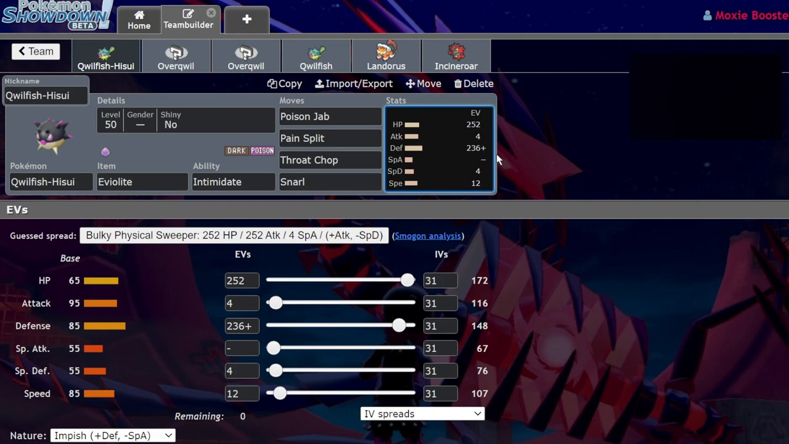So yeah, those are my initial thoughts on Qwilfish and OverQWIL. Obviously, I spent more time on Qwilfish because I think it's much more interesting because of the Eviolite.